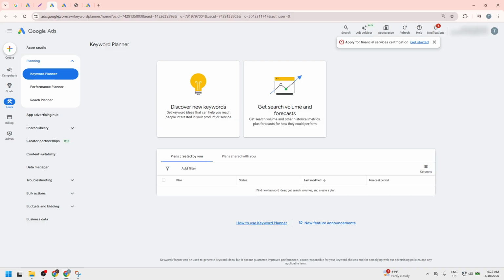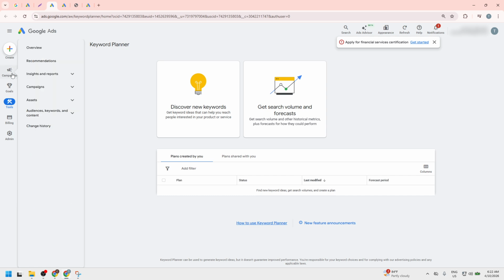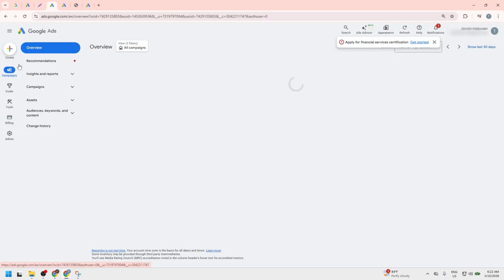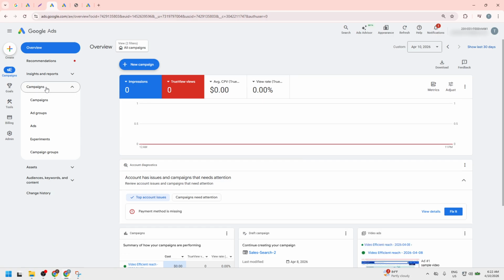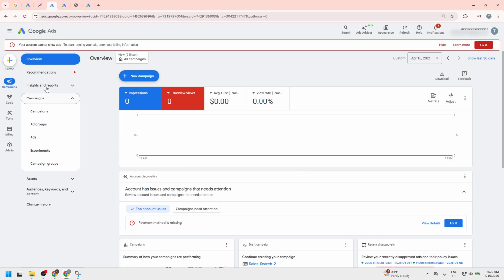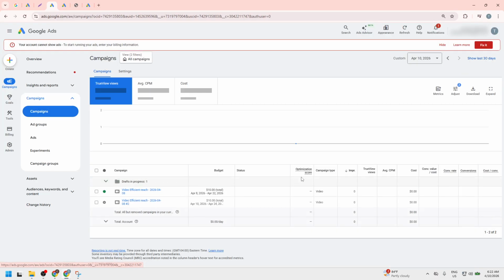Once you're in the dashboard, look to the left-hand menu. Click the campaigns icon and then select Campaigns. This opens a table listing all of your campaigns along with key columns like status, budget, and results. If you manage multiple campaigns, take a moment to confirm you're working with the correct one by checking its name and any details you recognize.